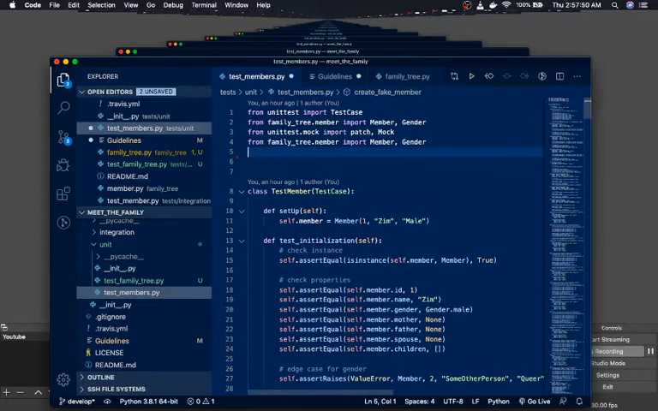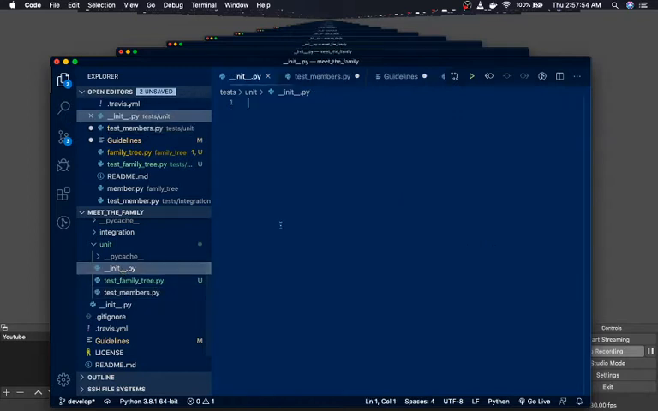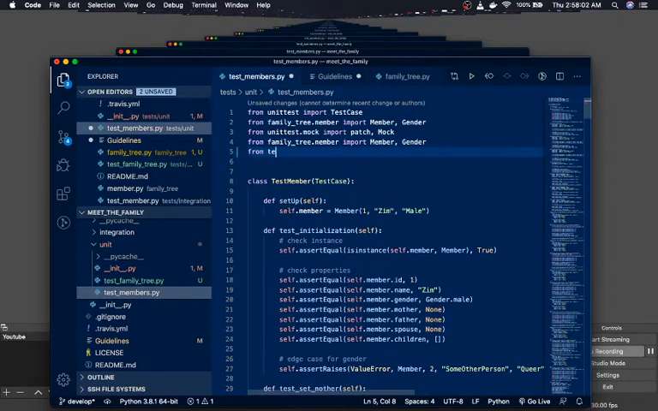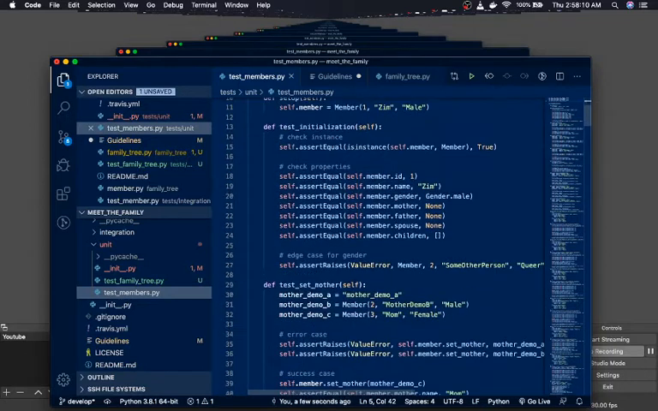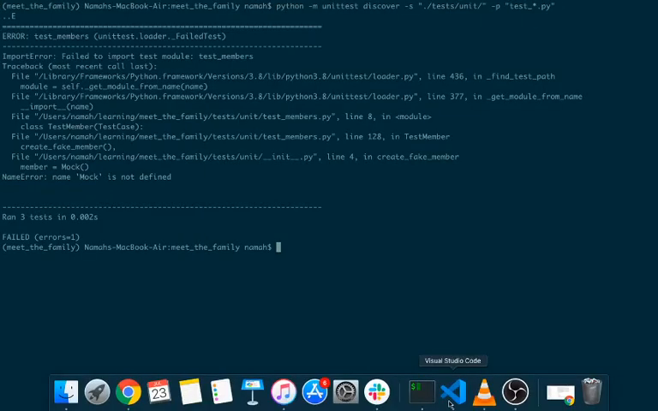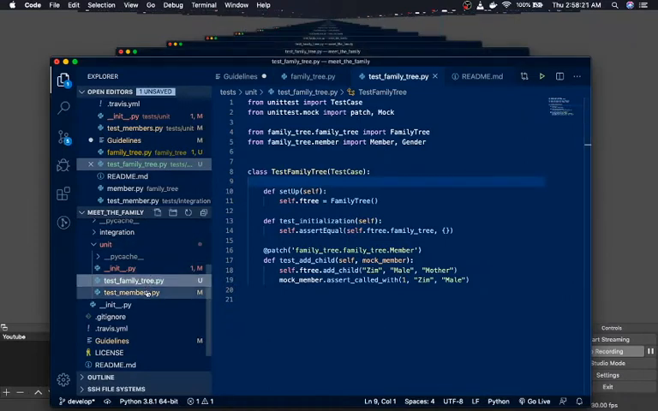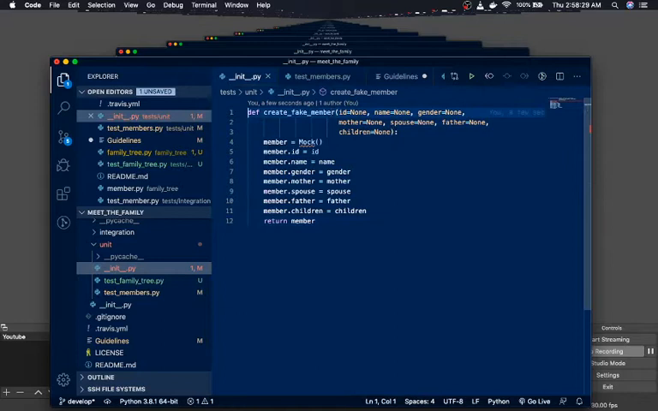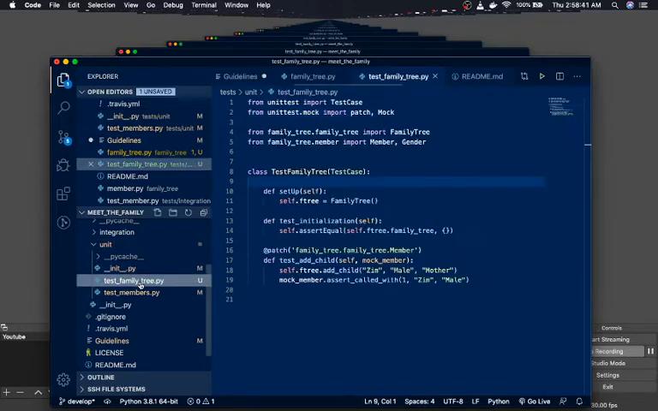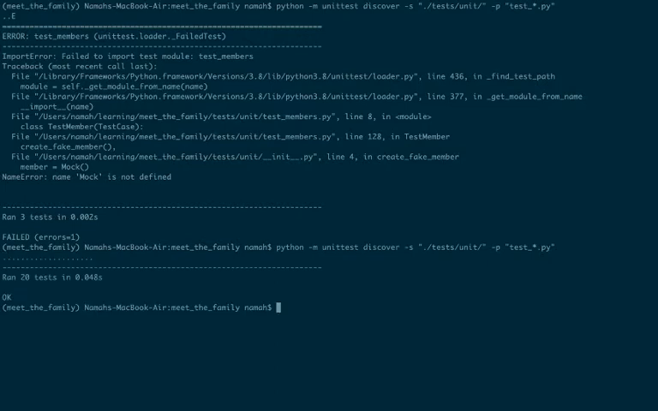So we are going to move this over to init, and in test members, from tests.unit import create fake member, and we're going to use that. So let us just test our code. Mock is not defined. Where is mock not defined? Member equals to mock. Alright, because it takes in a mock from unittest.mock, import mock. So now, yep, all of our tests pass.